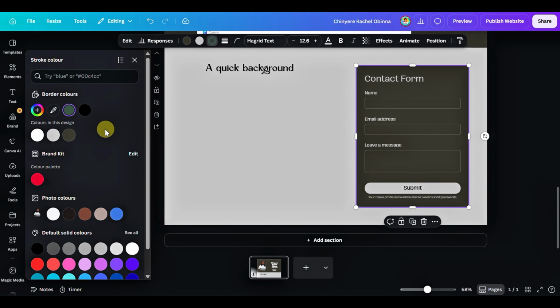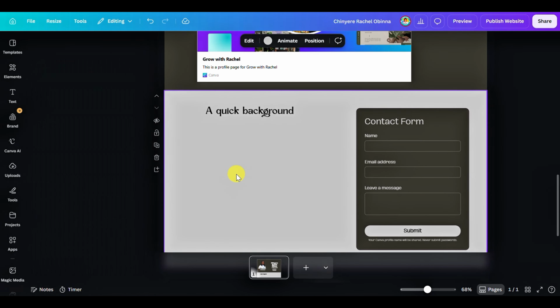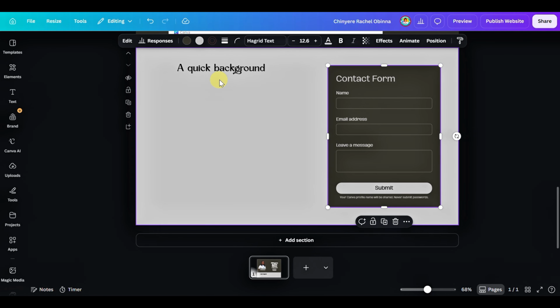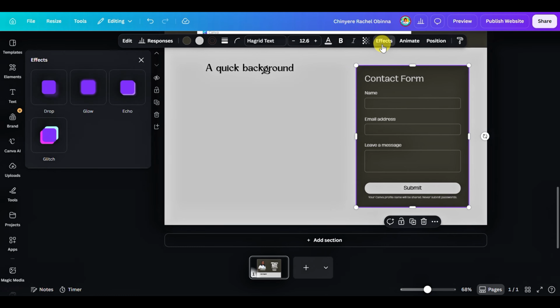I sort of don't like that. I want to use this chocolate color here. Let's see. Yeah. Let's click back into the form again and go to effects.